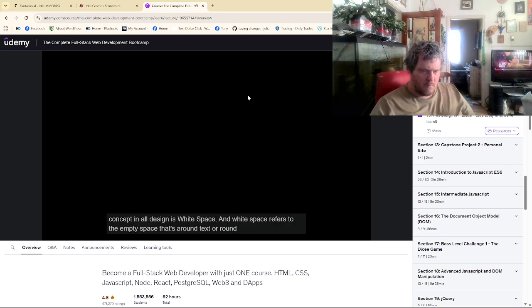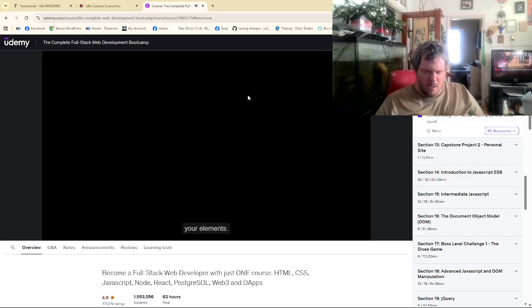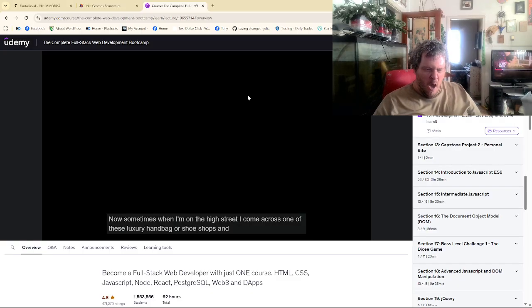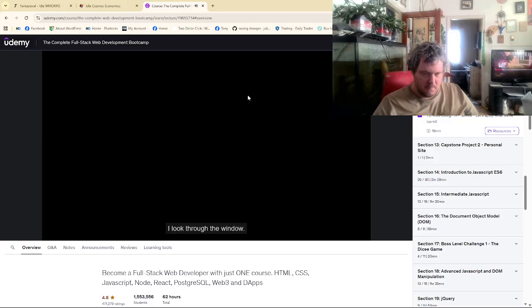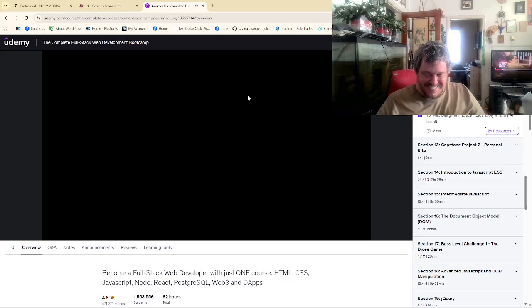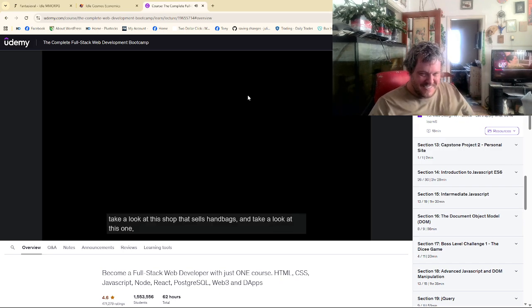Now, a really important concept in all design is white space. And white space refers to the empty space that's around text or around your elements. Sometimes when I'm on the high street, I come across one of these luxury handbag or shoe shops, and I look through the window. Now, here's an experiment. Take a look at this shop that sells handbags, and take a look at this one.